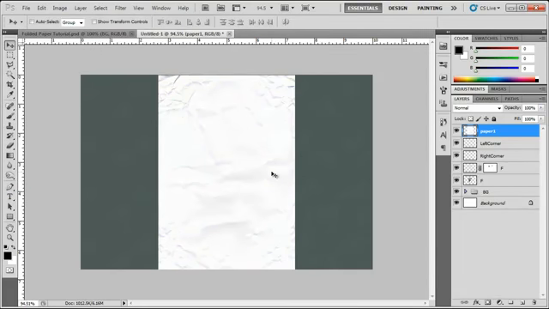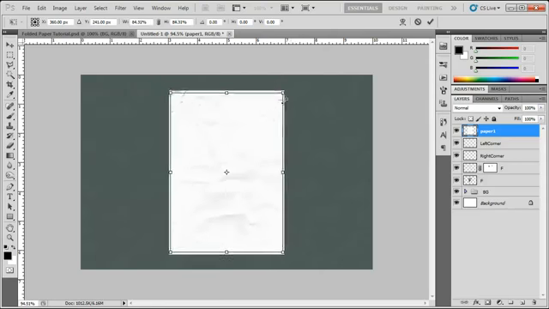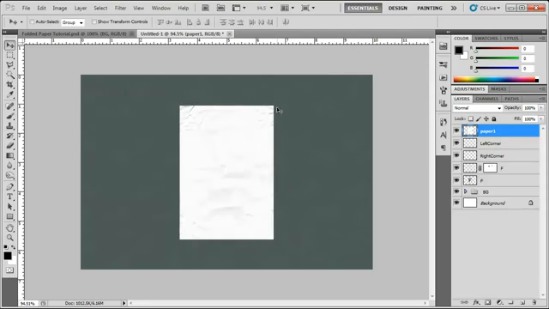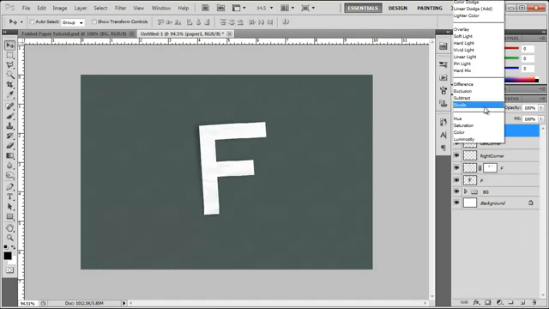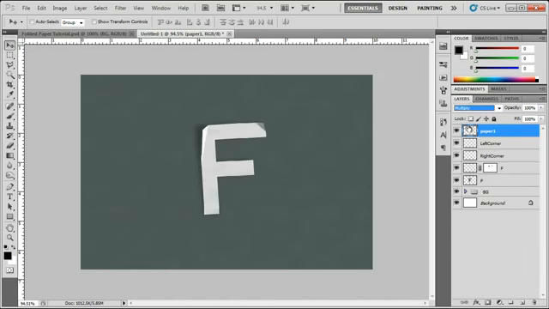We can even go to Control T, hold down Shift and Alt, bring this down a little bit, hit enter. Select our F here, our little F layer. Control Shift I to invert the selection, delete, Control D, and change the blending mode of the paper layer from normal to multiply, which you can't see as well, but we're going to multiply it. And there you have your text, finally. But we're still not done.